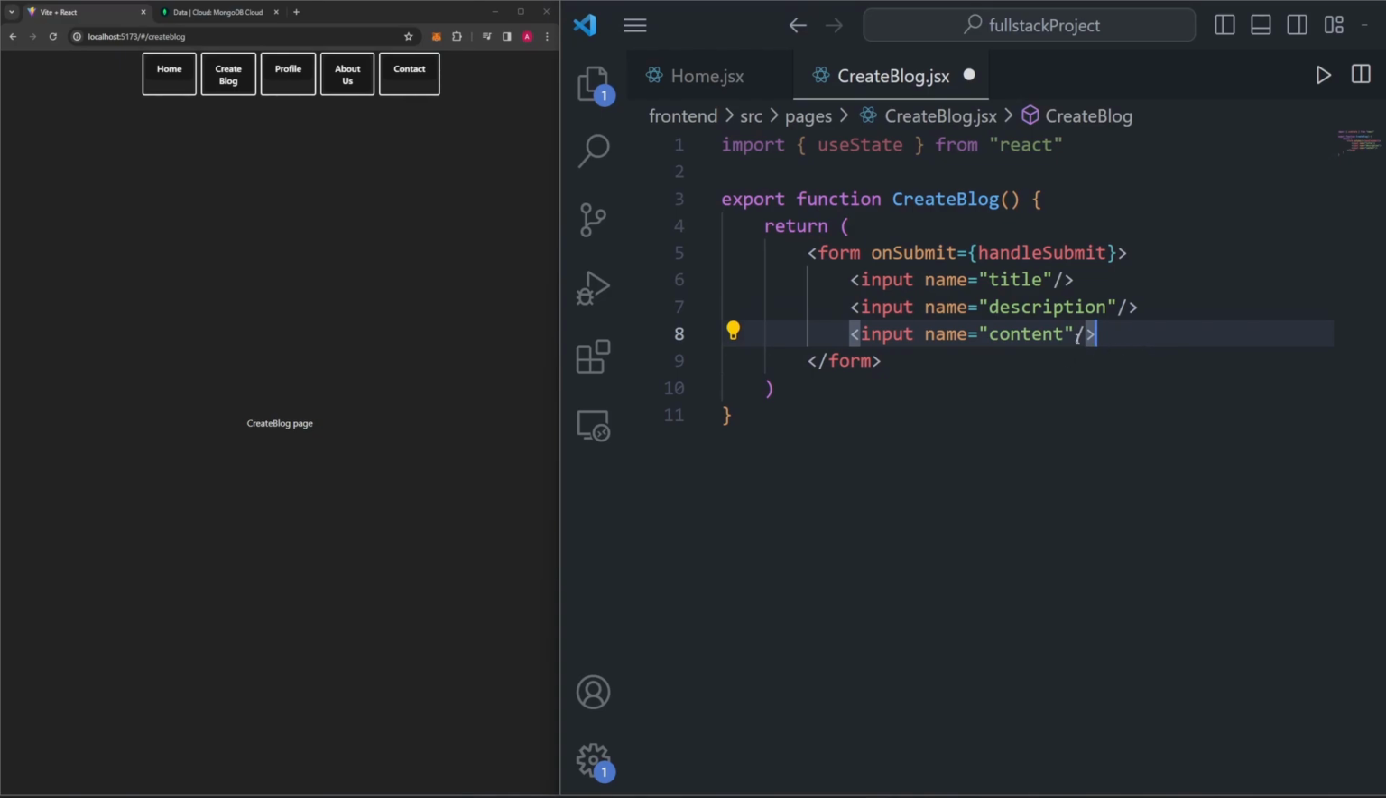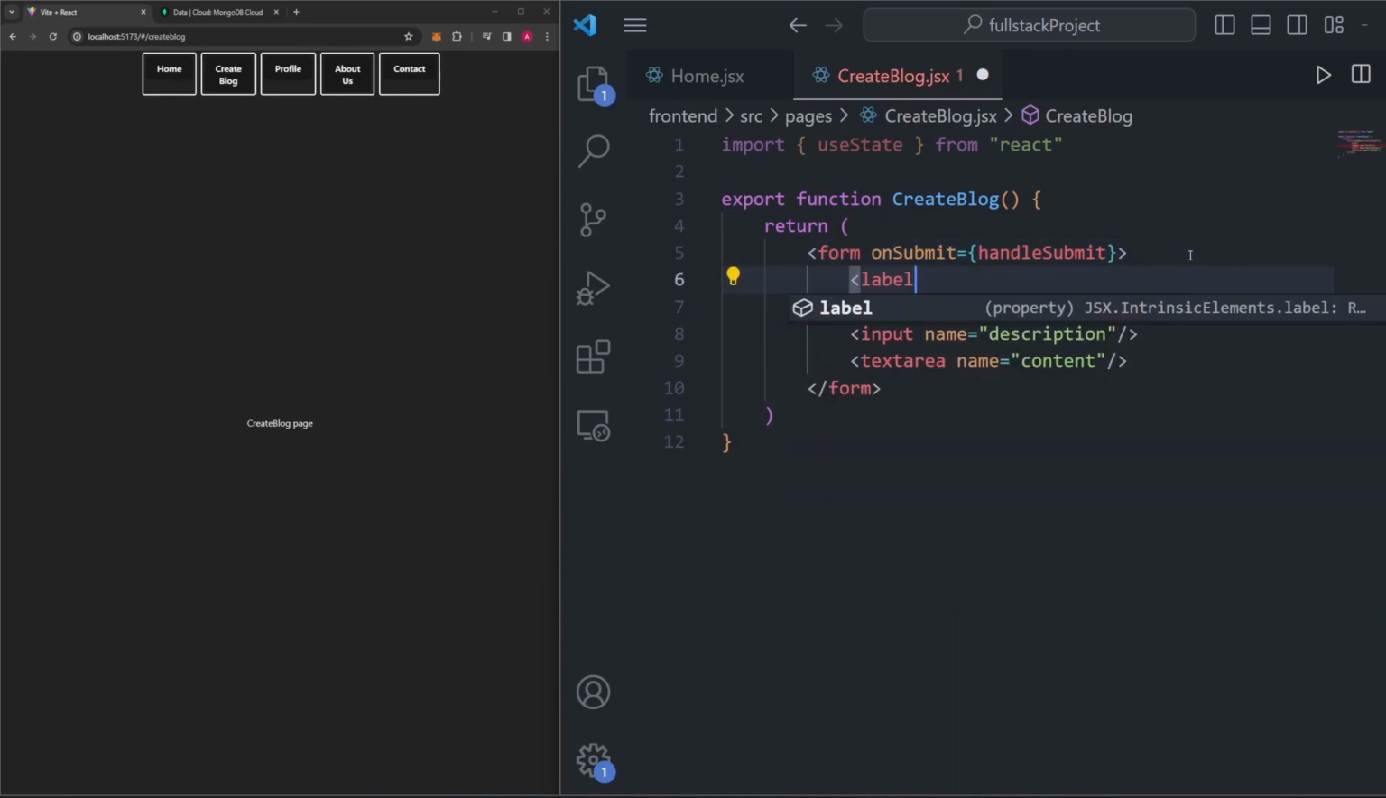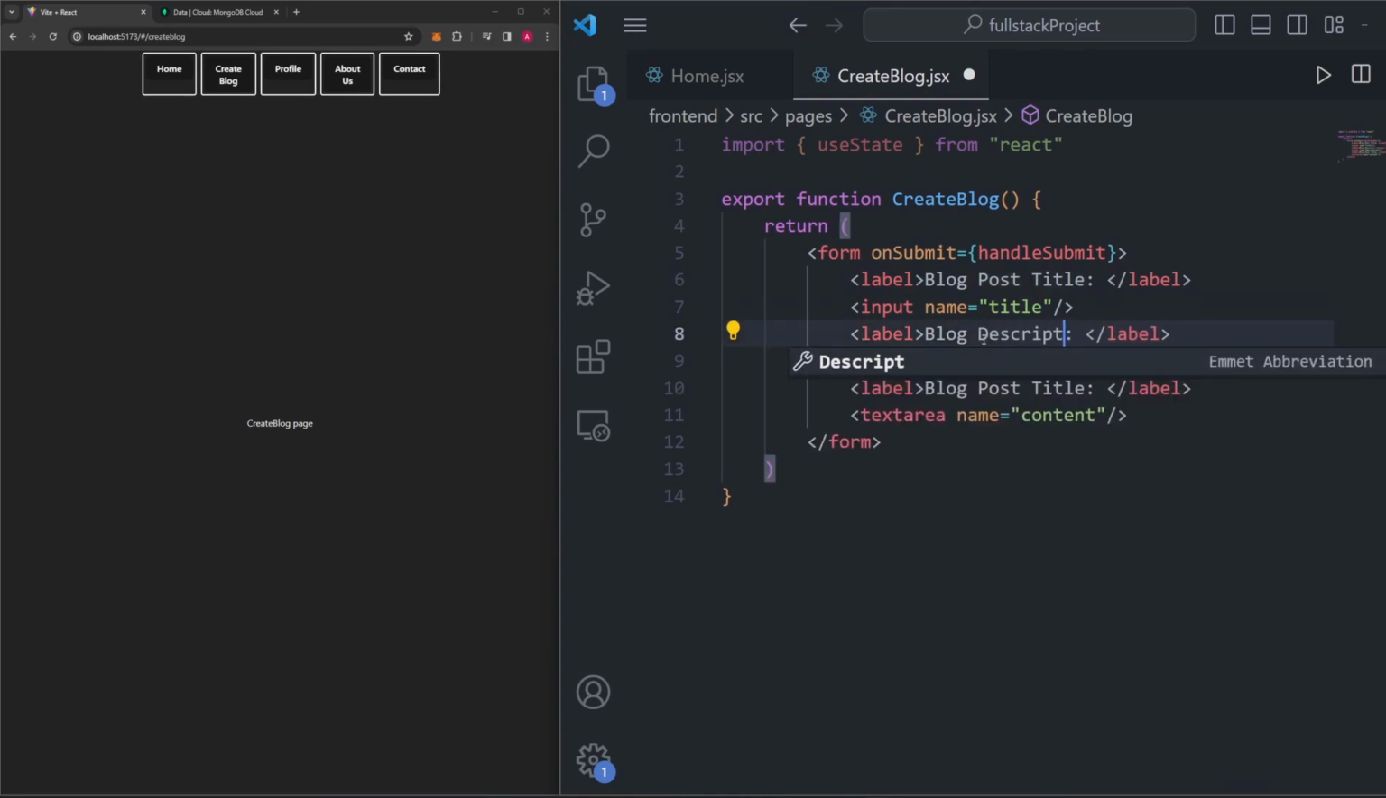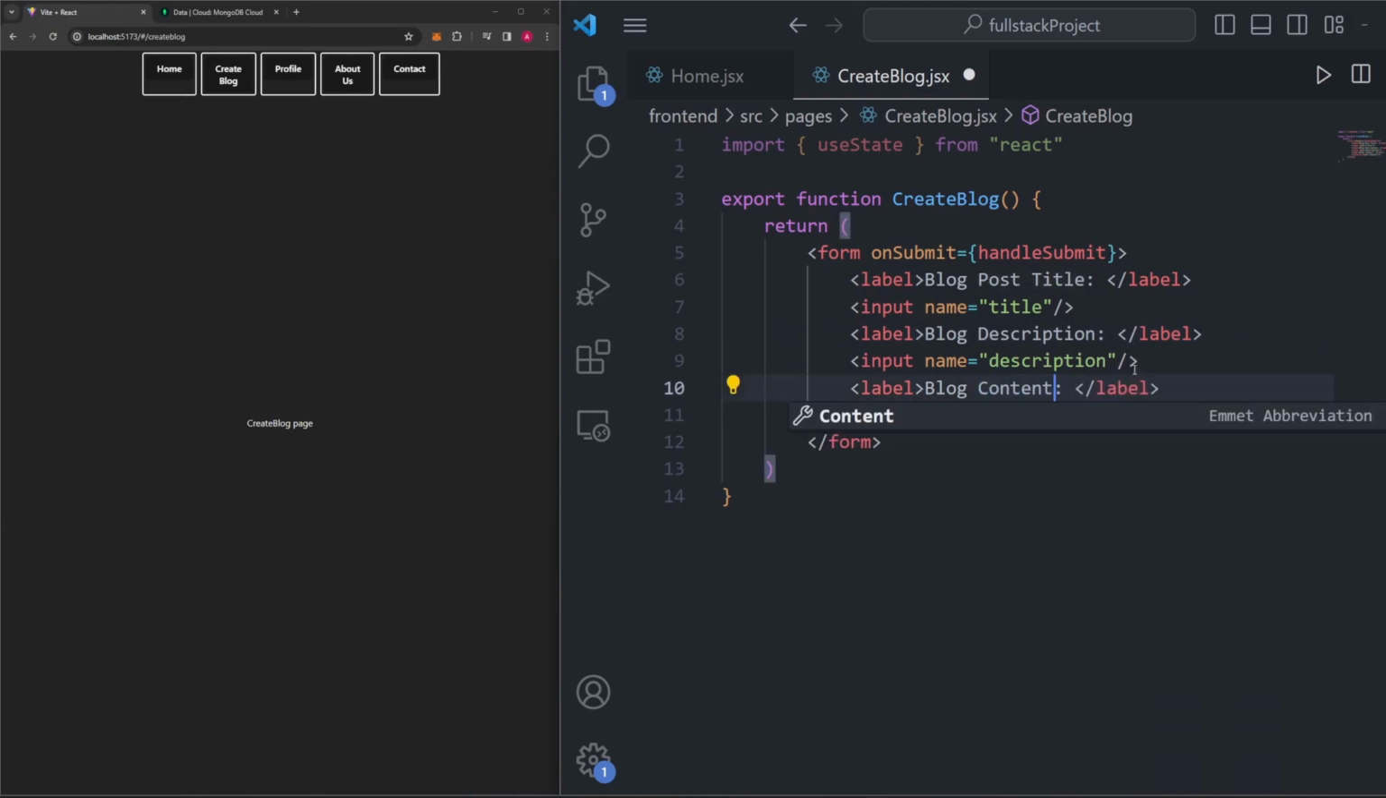And actually, since content was going to be a larger text box, let's make this a textarea instead of input. And then what I'm going to do for each of these inputs is make a label tag for each one, just so the user knows what each one is for. So I'll say label here, we'll say blog post title, and then let's copy this and paste it below each of these, and just write these labels out accordingly. We'll name this one blog description, and then we will name this one blog contents.